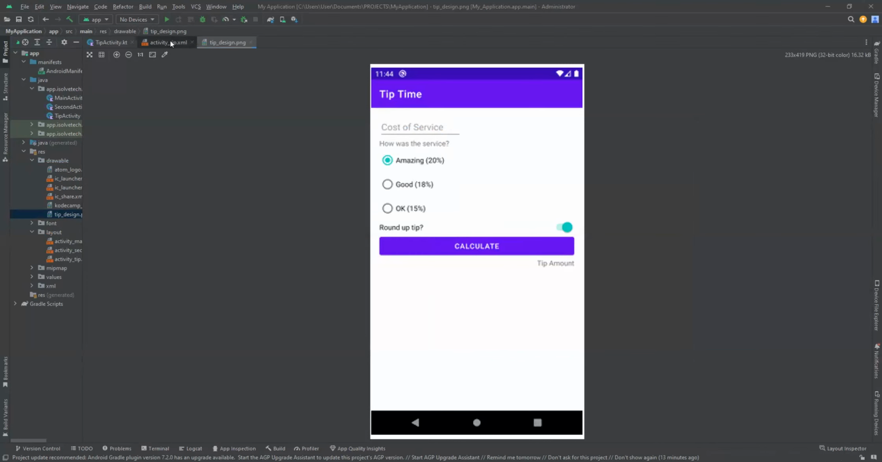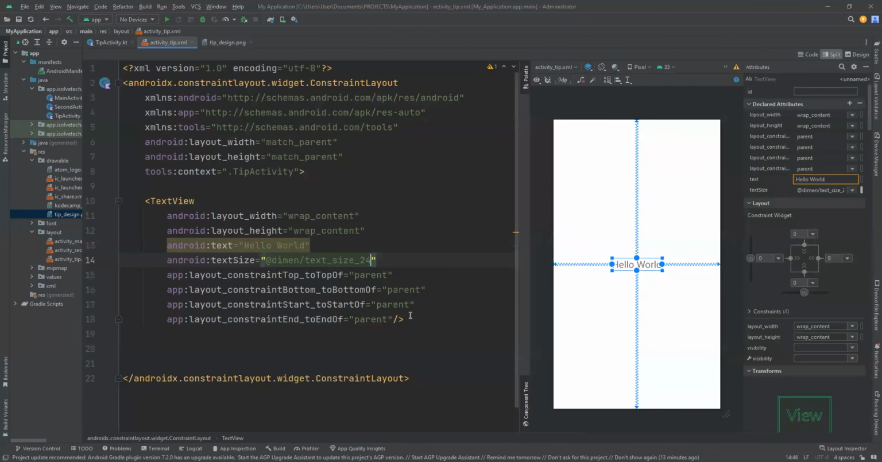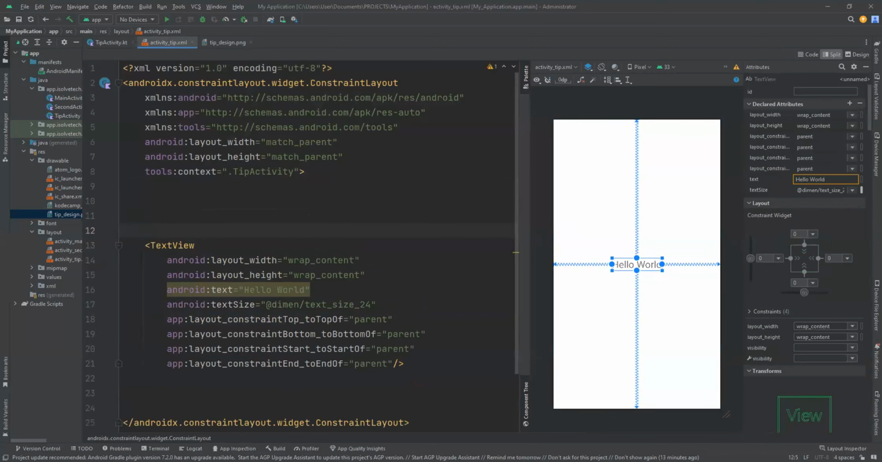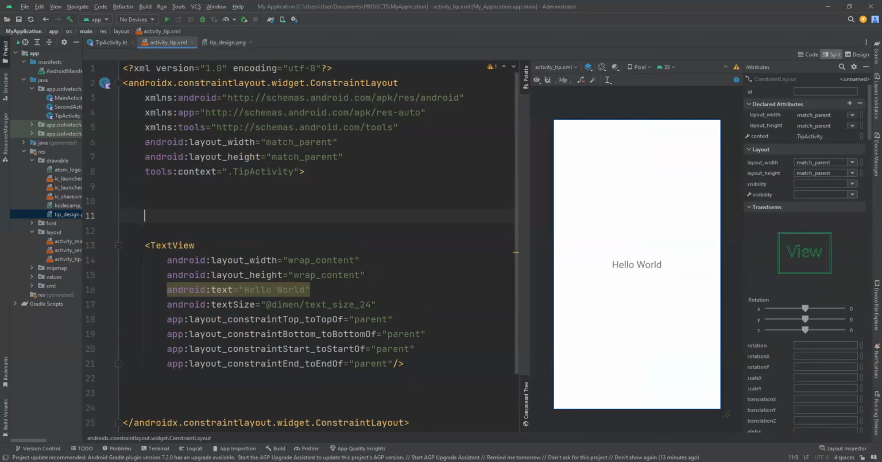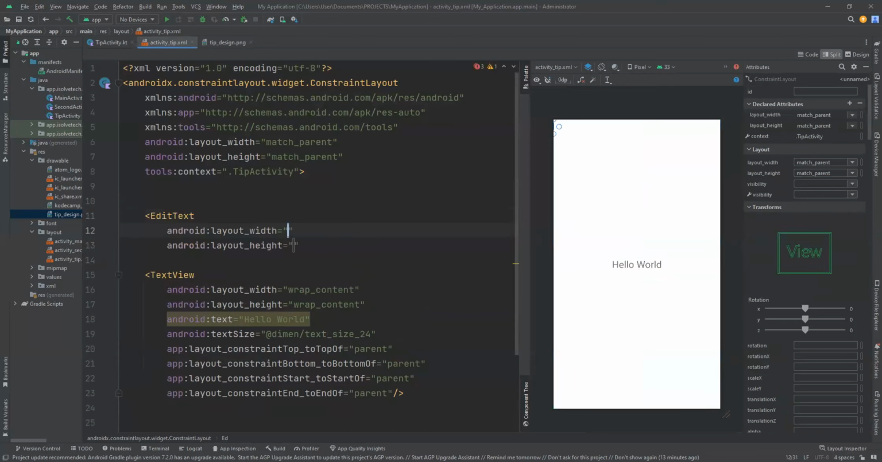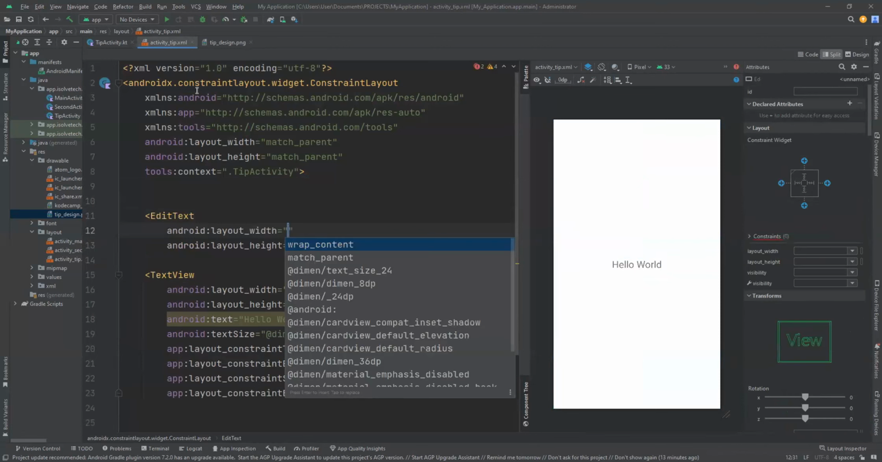So I'm just going to clear this, right? We're going to use a text somewhere. So it's an edit text, right? So I'm just going to open it, say edit text, and click enter. Now from this design, it should help you to know about the width and the height.